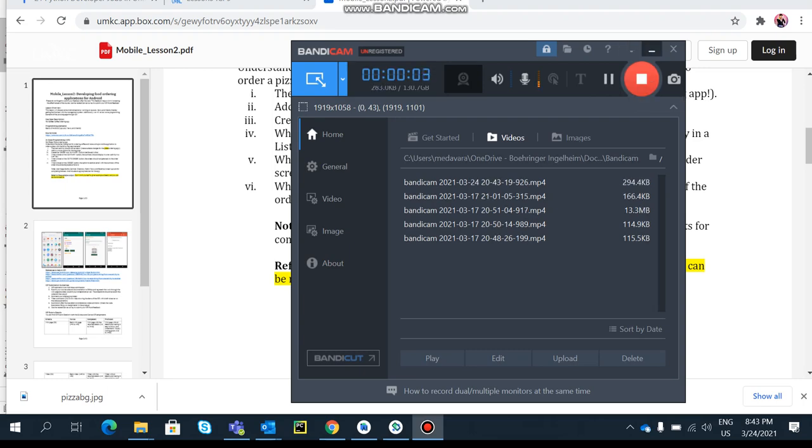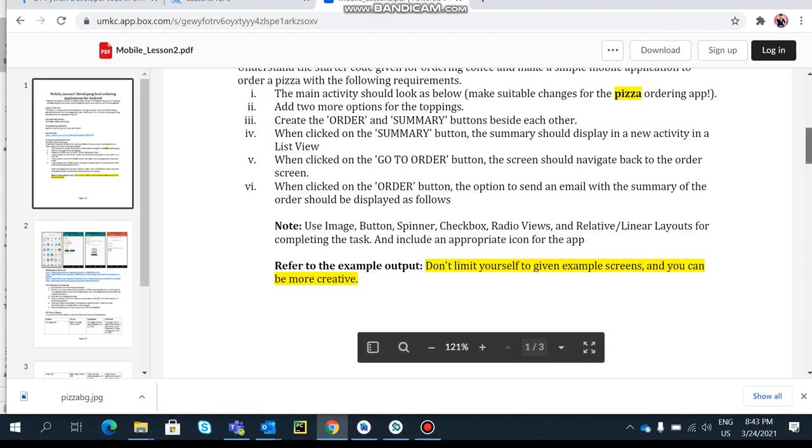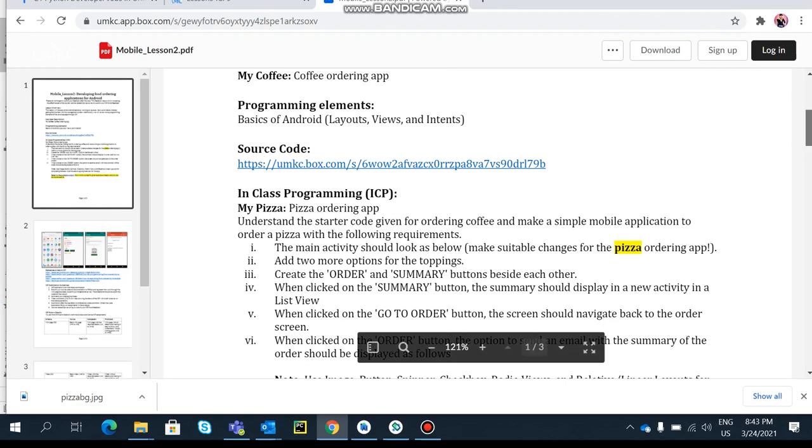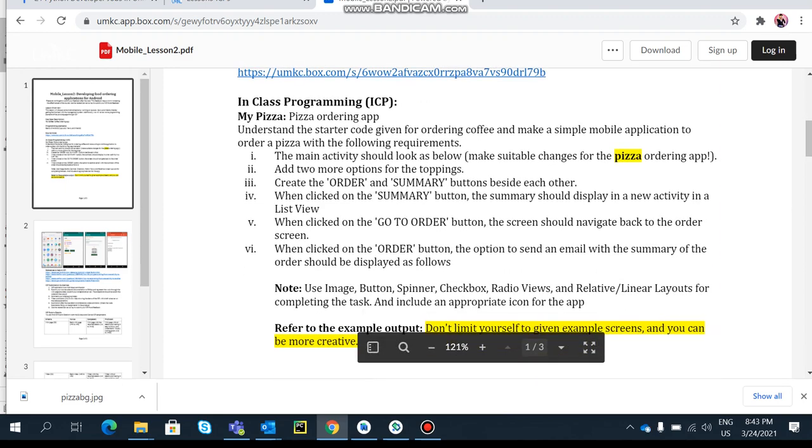In this video, I'm going to explain web programming mobile application. So here we need to do a pizza ordering app. For that, we need to create on the main page two buttons, order and summary, and two toppings. And when we click the summary, we get the details of the order, what we have done. And when we click the go to order, it should navigate to the first page.